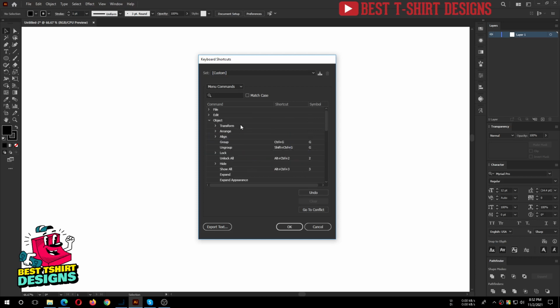But that is fine, let's reflect there, then Arrange. You can see these are the shortcuts. You can also learn shortcuts from here. So Group, Ungroup. Okay, so Lock, for locking, locking selection is Control 2, unlock is Control Alt 2. That is fine. Now I will need to create a shortcut for Expand.